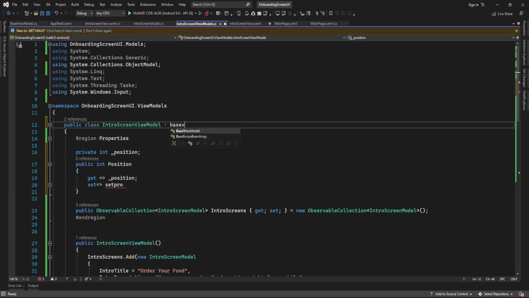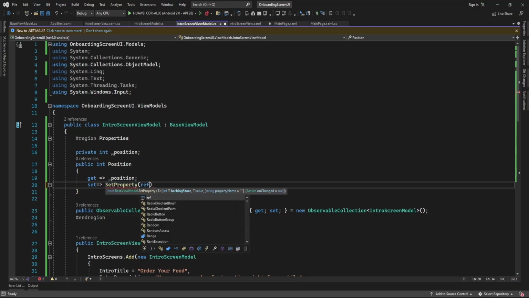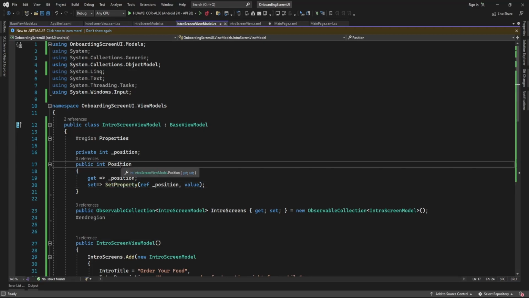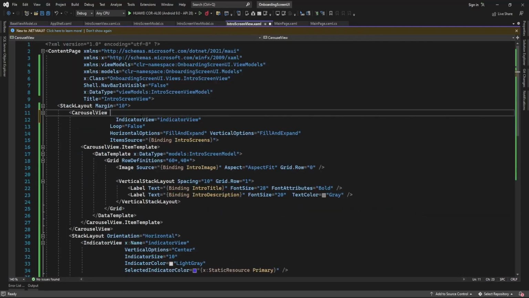So this class is going to implement base view model. After that, I can use getter and setter for this position property. Now this I am just going to bind here in intro screen UI.